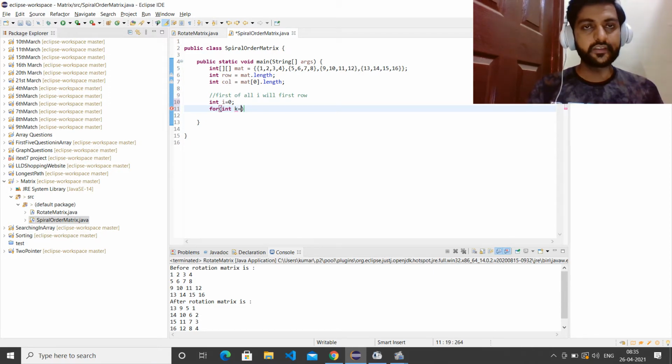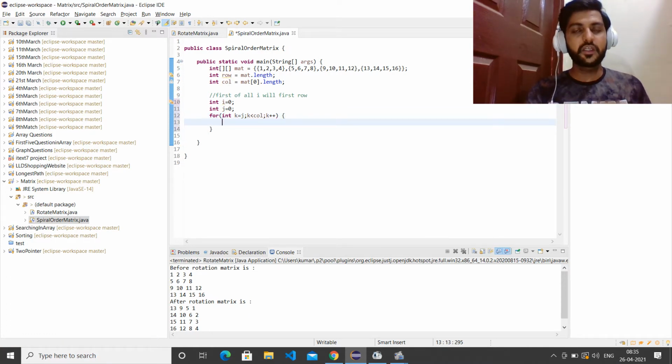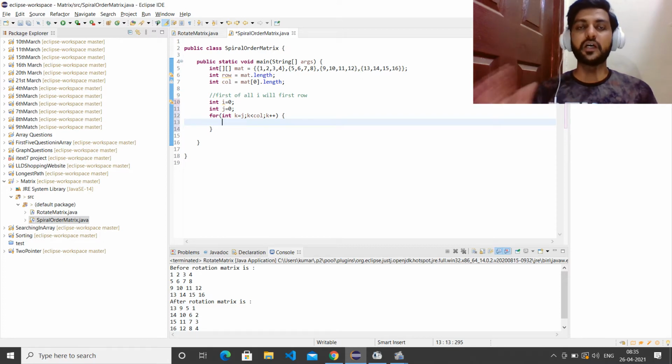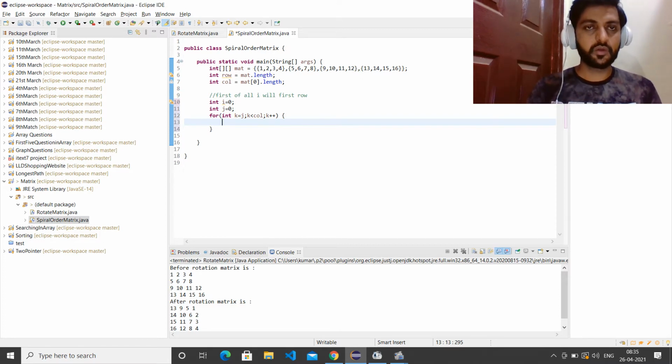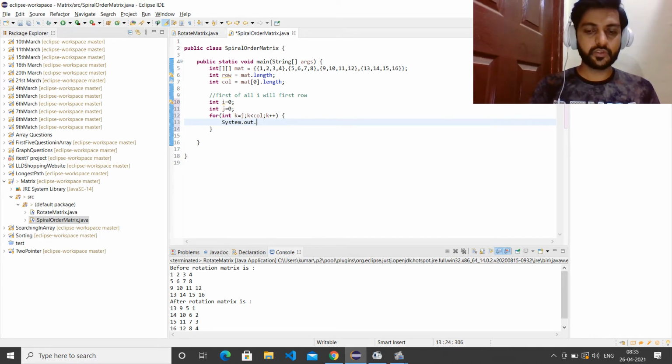So what is the first column? For the column also, let me take j, which is 0. I will run the loop from the first column to the last column, with k plus plus. I hope it is clear. So I'm running the loop with j as the first column to the last column. What I want to do is print the first row.